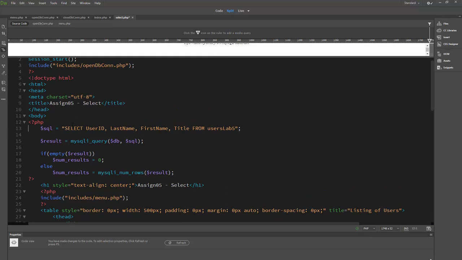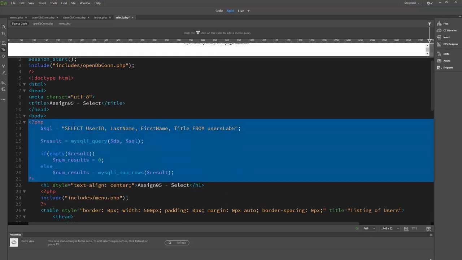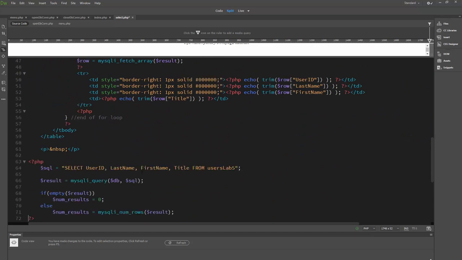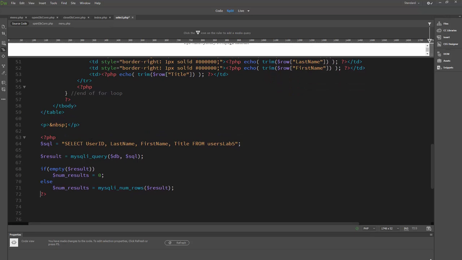So this entire section here, where we've got the SQL statement, the result equals, and the if-else, I'm going to copy that. And we come down here after this paragraph, but we're going to alter this select statement.